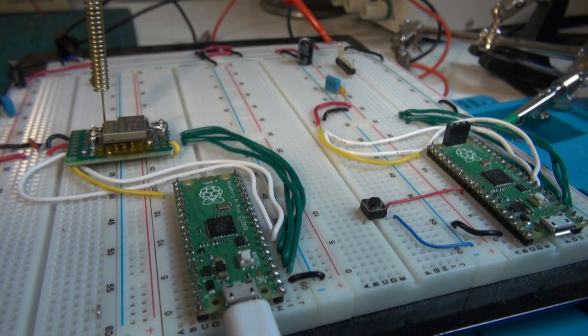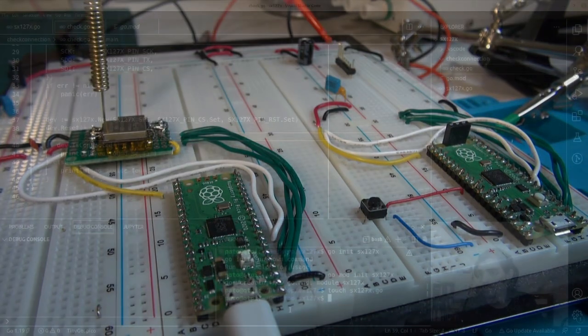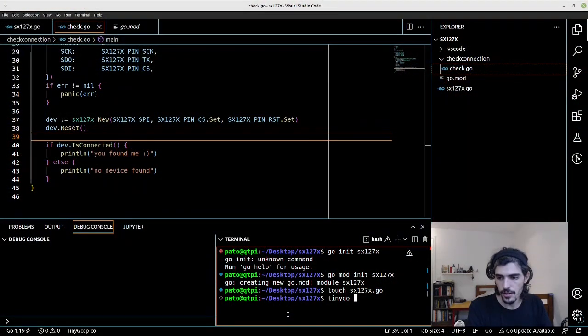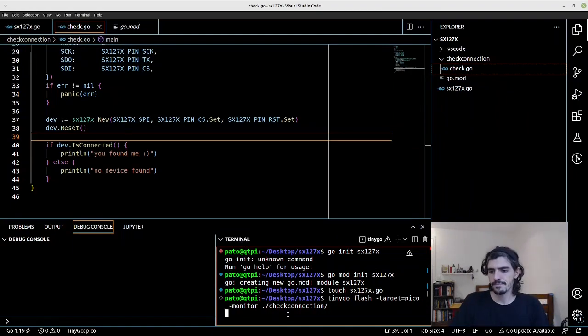Alright, so back here, let's go ahead and flash our program to the Pi Pico. Our target is going to be the Pico. We're going to want to monitor the output so we can read what the Pico prints back. And we're going to compile our check connection program. And I'm going to turn off my camera there.